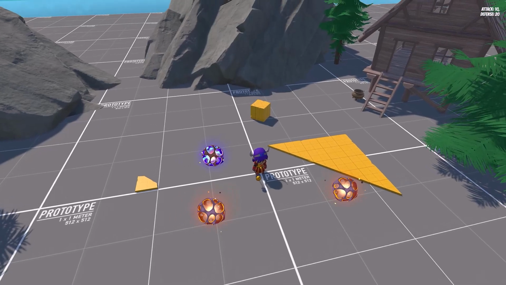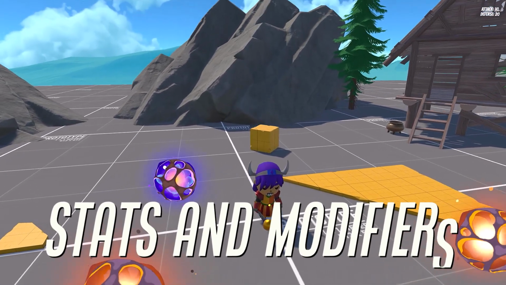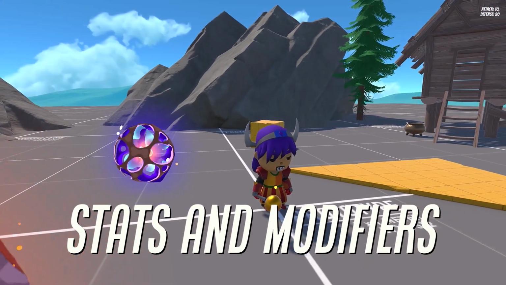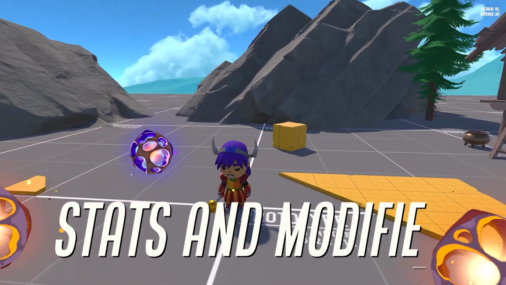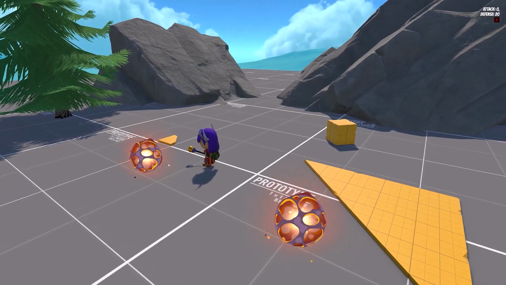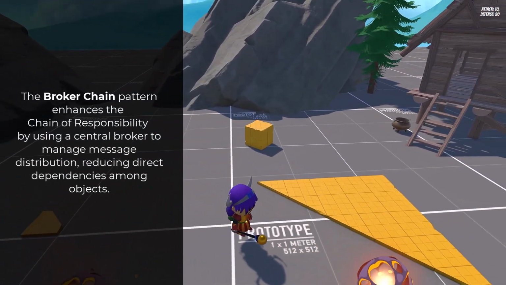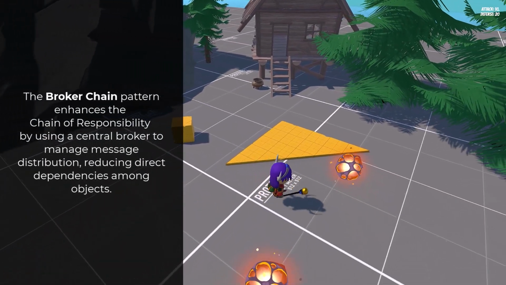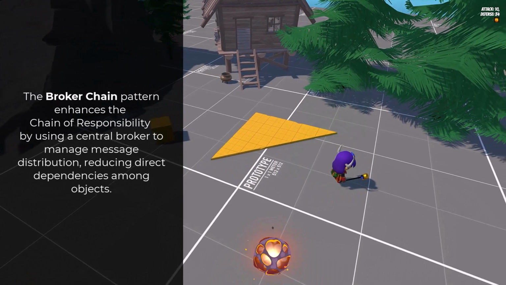Today I want to walk through an implementation of stats and modifiers using the broker chain pattern. This is a variation on the classic chain of responsibility pattern, but instead of walking through a linear chain of objects, a broker or mediator handles all the requests for information. So the broker chain is really a combination of the chain of responsibility and mediator patterns.